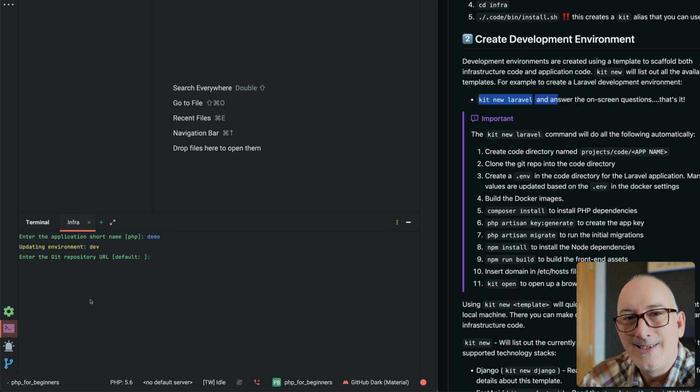If you have an existing application, so an existing code base that's maybe in a GitHub repo, this is where you can enter that GitHub repo, and it'll pull it down for you, so you're not starting from scratch. You're starting from whatever point your application is at.